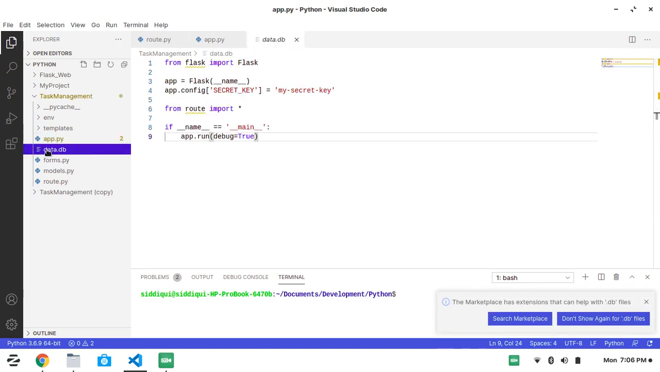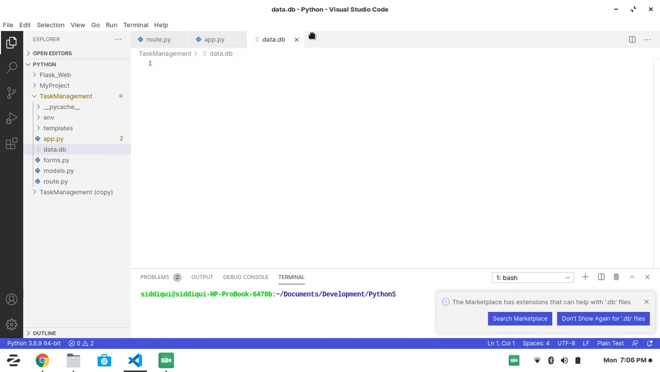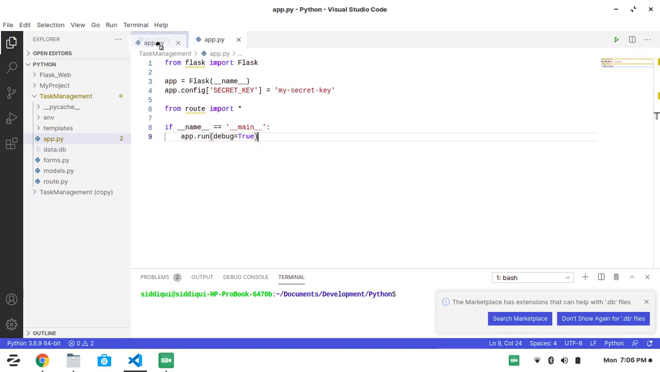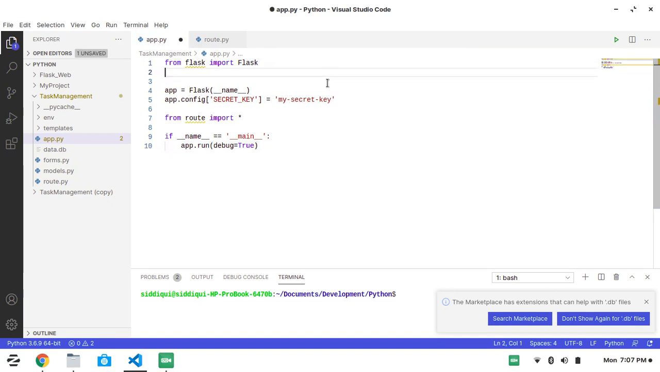Then what we have to do is, in our app, we have to import the ORM, which is SQLAlchemy. So let's write from flask_sqlalchemy import SQLAlchemy.